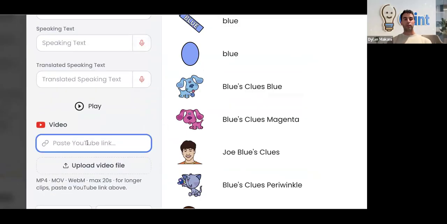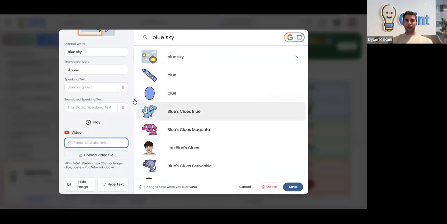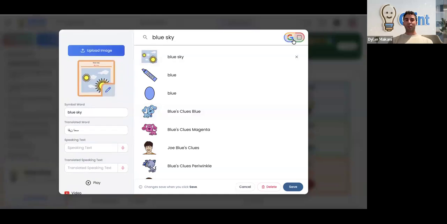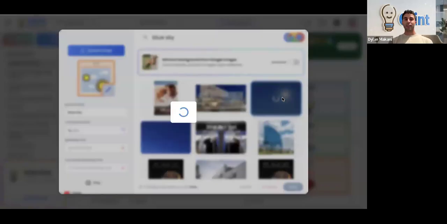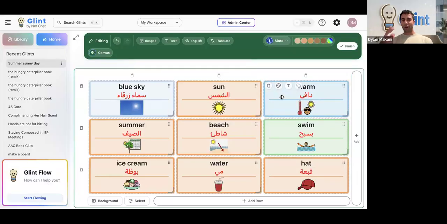And then videos. Can you upload a video into here? Yes, you can. Could you put in a YouTube link? Yes, you can, and you can clip it for that exact time. And then we touched on the Google images. Could you get a real photograph and pull it right in? You absolutely can, and have it into the board. And there's a background remover we spoke about.